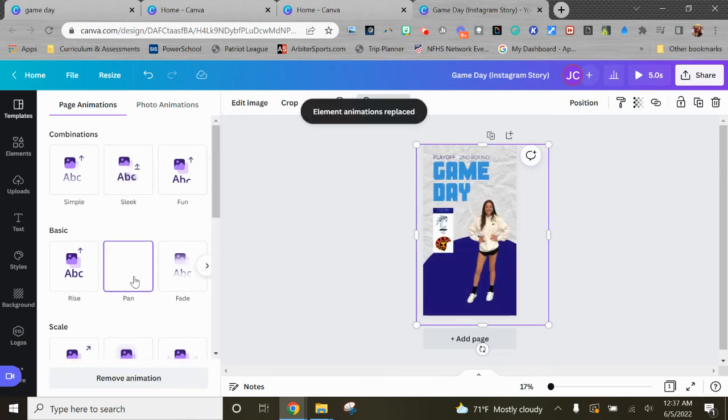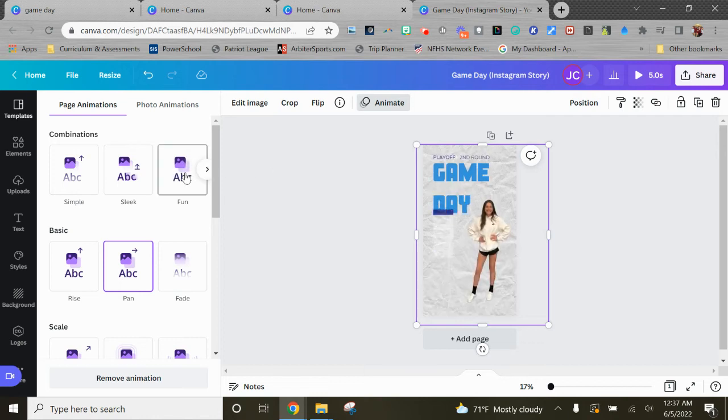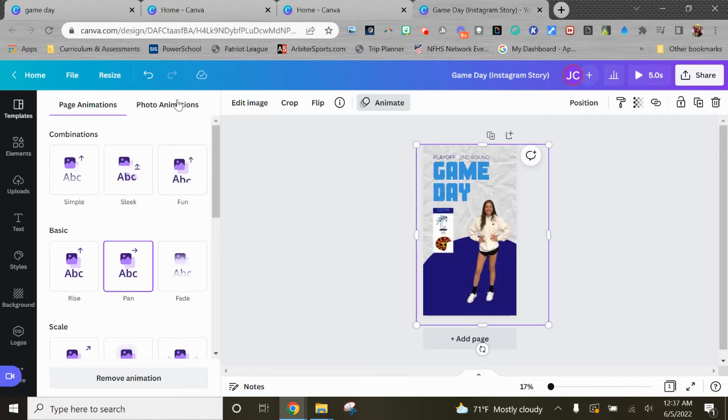So this one I really like. Notice it said the element animations have been replaced. So the entire page animation takes over any single element animation that you have. You can hover there and check those out. So again, you see on the top here, page animations animates everything, or the photo animation is where you can pick specific elements. So let's say I like this one. I'm going to select this one.